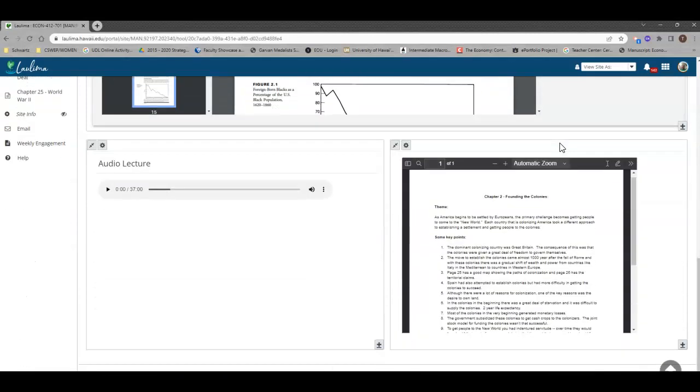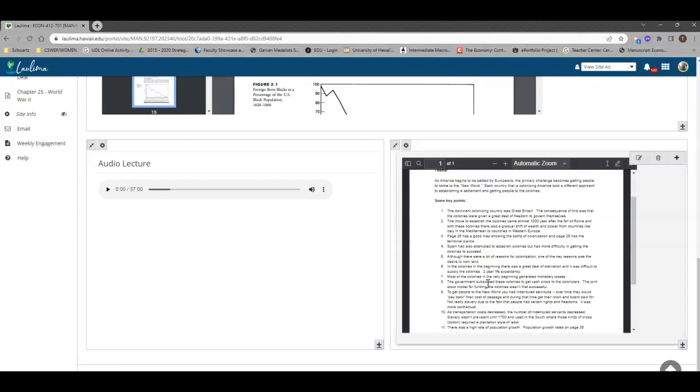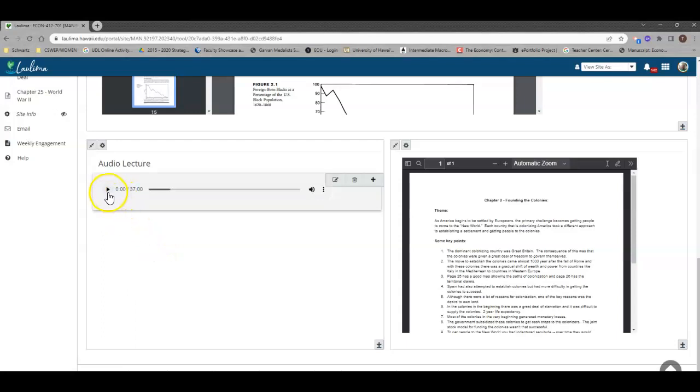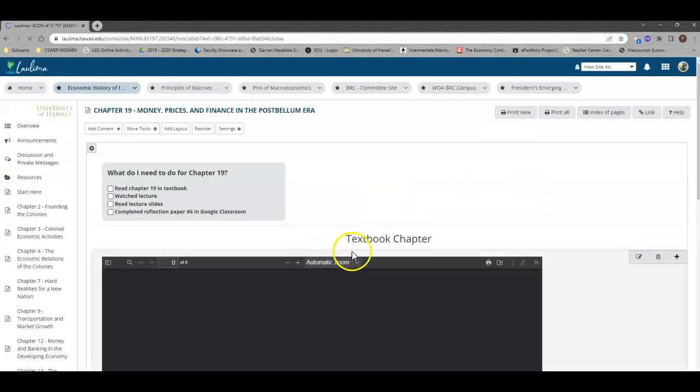Then, if you scroll down further, you'll see I made a kind of crib notes thing about what's going on in the chapter. In the very beginning, in the first few chapters, it made a lot more sense to make an audio lecture, which you could just listen to here by hitting play. In later chapters, it changes a bit.